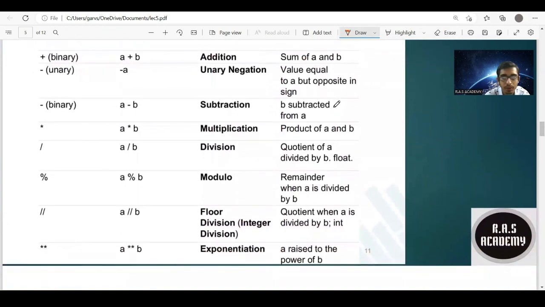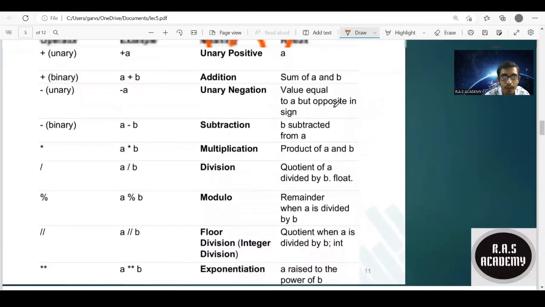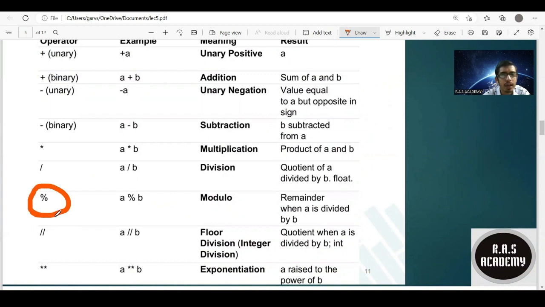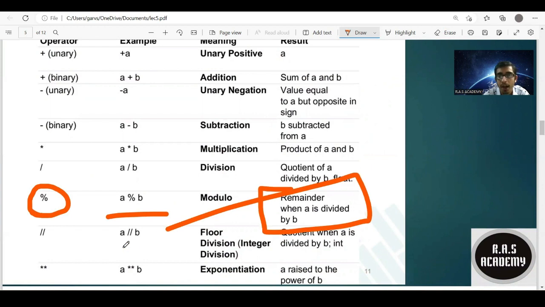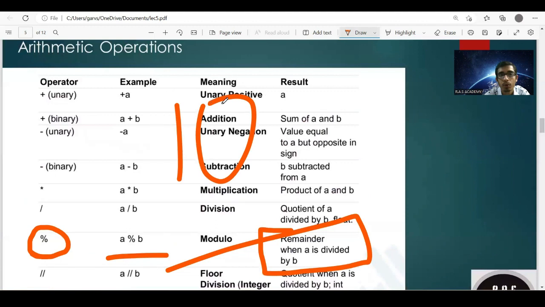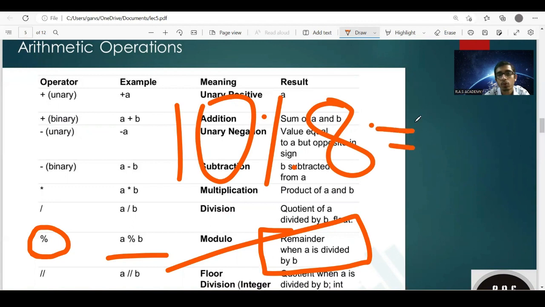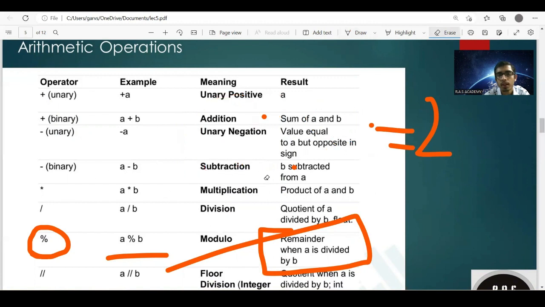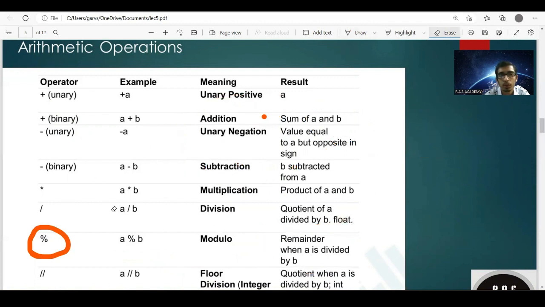I am going somewhat fast. I hope you are getting the idea of all these things because these are very basic things. Now this modulo: A modulo B gives you the remainder when A is divided by B. Like if I do 10 modulo 8, then the remainder will be 2, so the answer will be 2. Now moving on to the next operation.